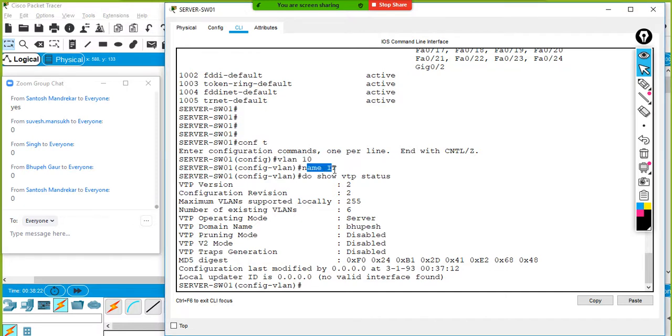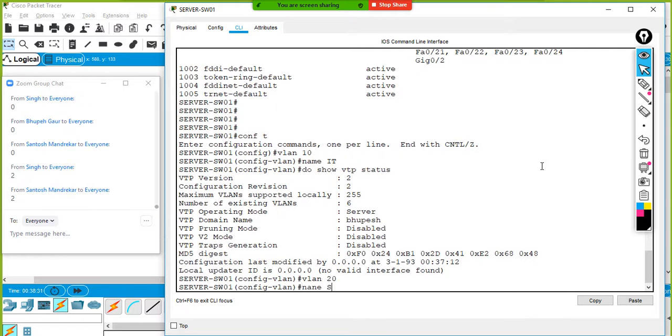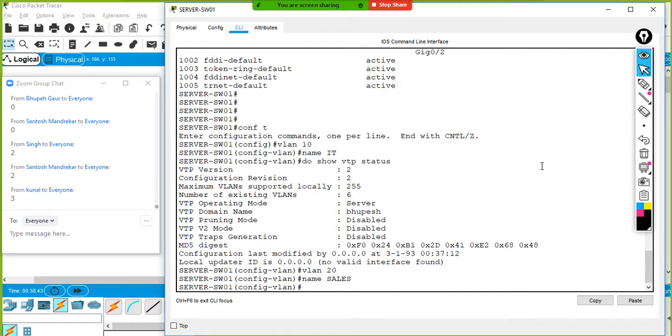10 and name IT. Then immediately, what is the revision number? 2. Now what I will do, I am going here, VLAN number 20, then name sales. Oh sorry, name sales. Sales. Now if I hit enter, what is the revision number now? What is the revision number?